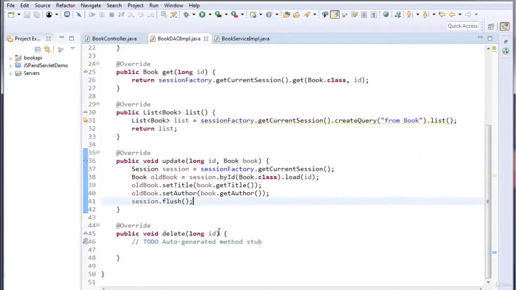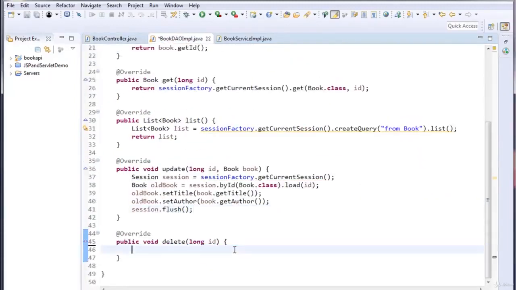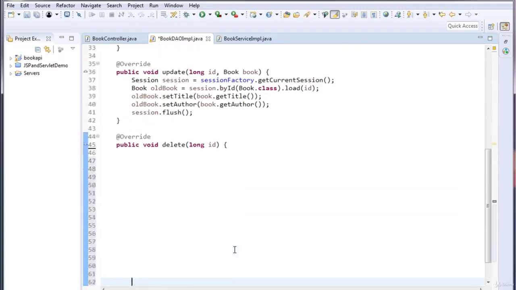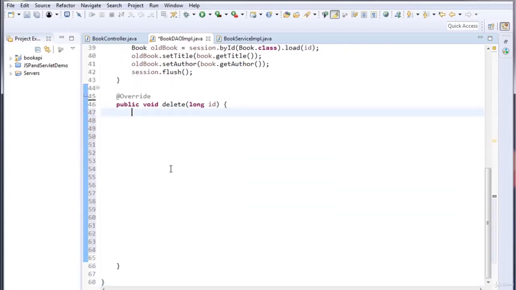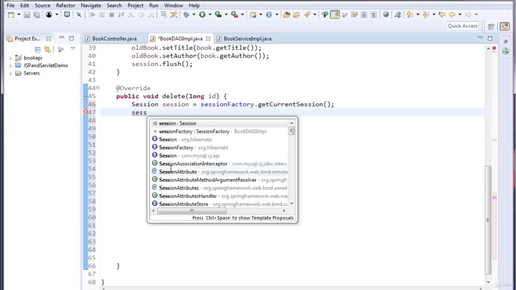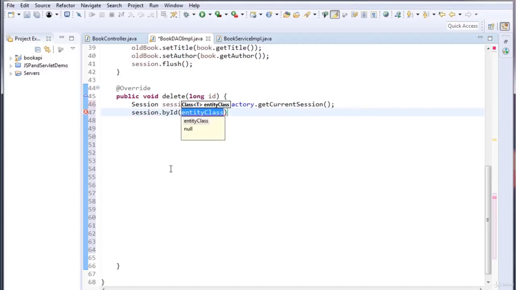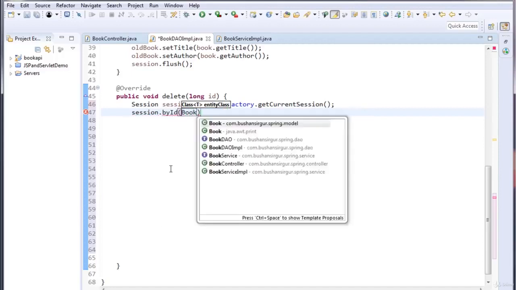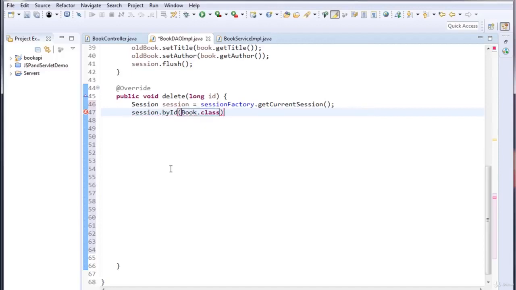Inside the book.do implementation, I'll remove these comments. Let me create some white space. Inside the delete method, I will make use of session factory. Session factory.get the current session. I'm going to store this in a session. I'm going to call this session by id. To this by id, we will pass the book class. On this, I will call load method.